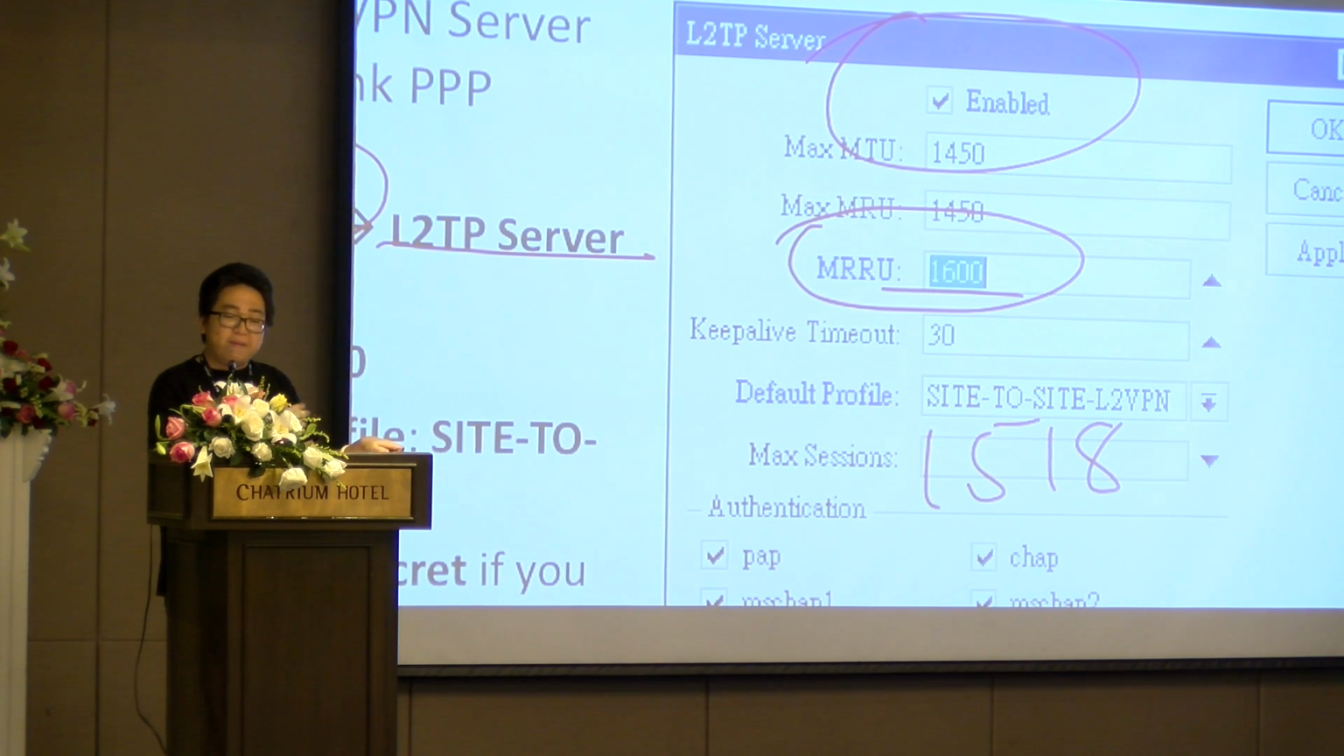But the bigger the number is, then potentially you need to establish more VPN tunnels in the backend. Because for the VPN server and clients, if they support multi-link PPP, let's say one tunnel can support only 1450 and then you are requesting 1600, then they need to establish 2 tunnels to support this. If you are requesting 3000, maybe they need to establish 3 tunnels to support your requirement.